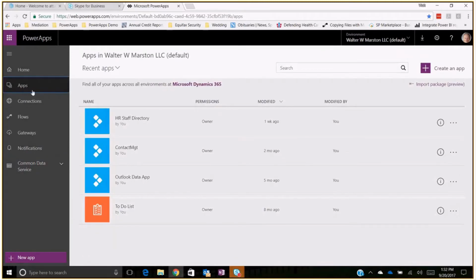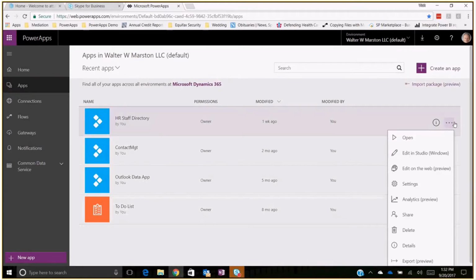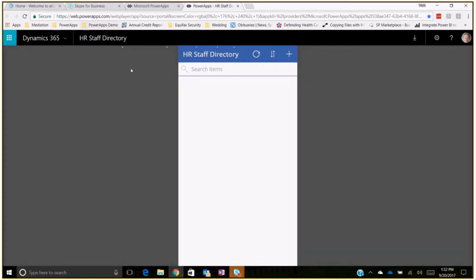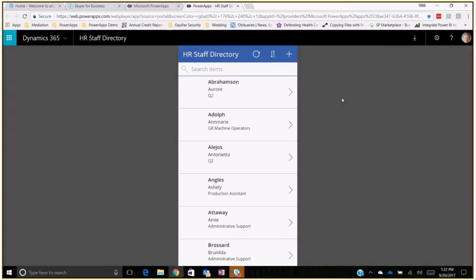I think I'll go right into the app that I created, and this is just using sample data. Of course, from here, I can just open it up, or you can see the URL at the top. You can usually go directly to the production environment just by going to web.powerapps.com, and if it recognizes your login, it'll take you right there.